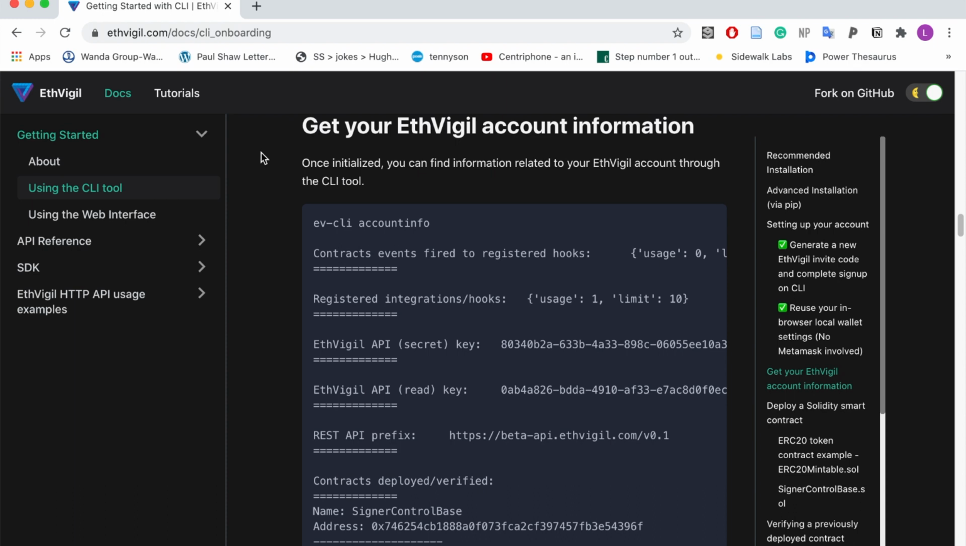For today's video, I'll be going over how you can use the CLI to deploy, trace, and keep track of smart contracts that are pushed through EthVigil's API gateway.